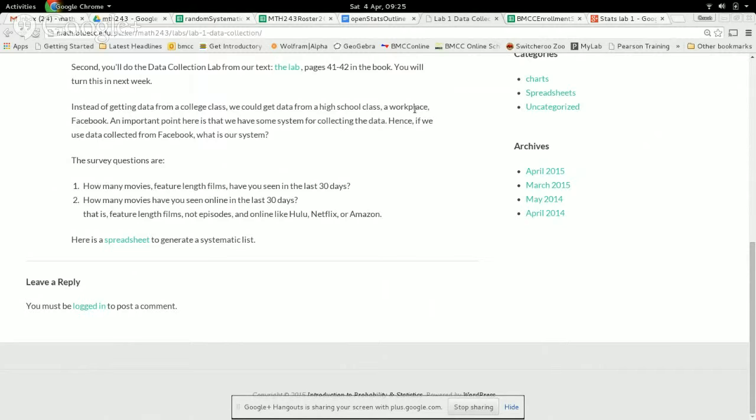Another suggestion was to ask this question on Facebook. There's a couple of problems with that. One, is it possible that people that use Facebook often are more likely to see movies than people that don't use Facebook? I don't know if that's true, but it might be. It's a different audience than, say, a college class. So we're definitely getting different kinds of data. That could be good or bad, we're not sure.